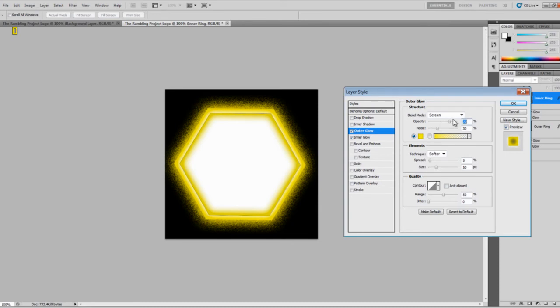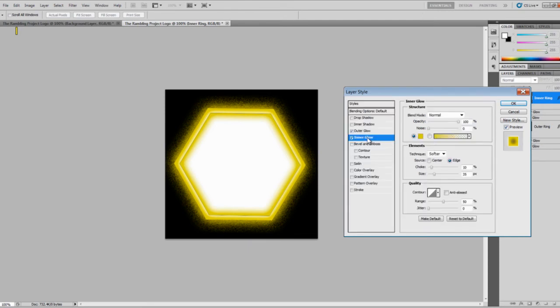So yeah, outer glow. This time I'm going to change the noise to 0, the opacity up to 100, spread 5, size 10. Now still range 50 and jitter 0. Inner glow, we're going to change the opacity, or keep the opacity at 100. We're going to make the noise 2.